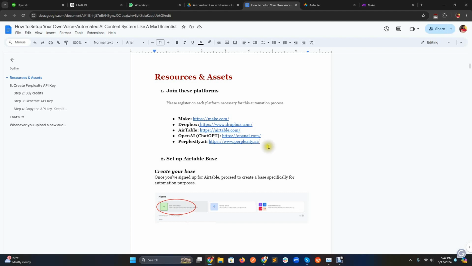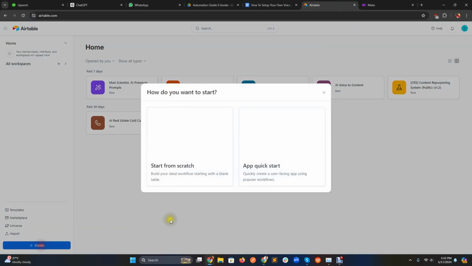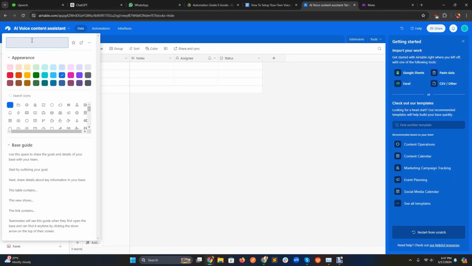First of all, let's set up Airtable database for our automation purpose. So to create an Airtable database, you have to go to airtable.com and click on create new database. From here you can select start from scratch. First of all, we need to rename our database. So here I am renaming it as AI Voice Content Assistant. So you can enter whatever name you like.